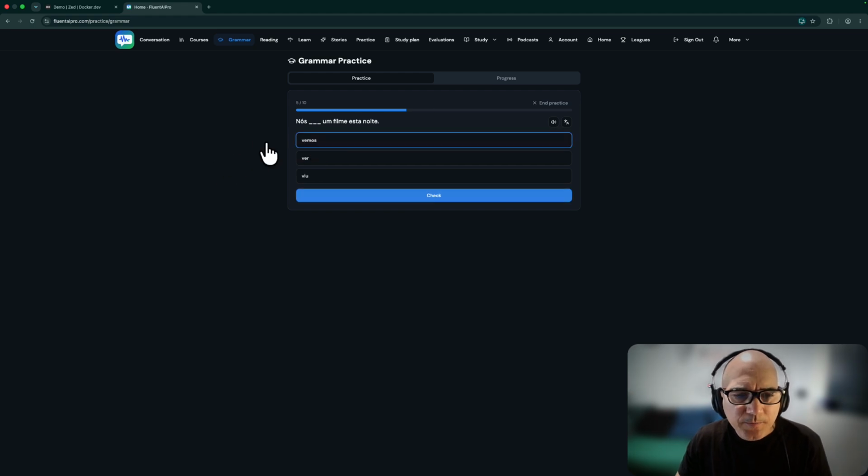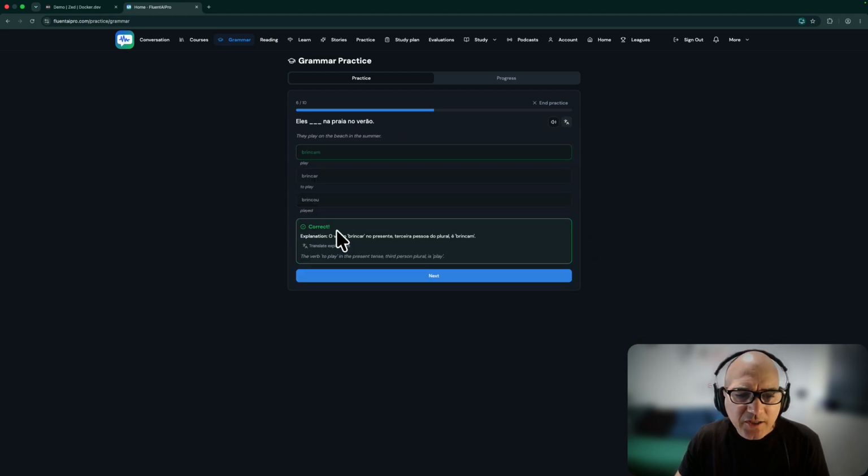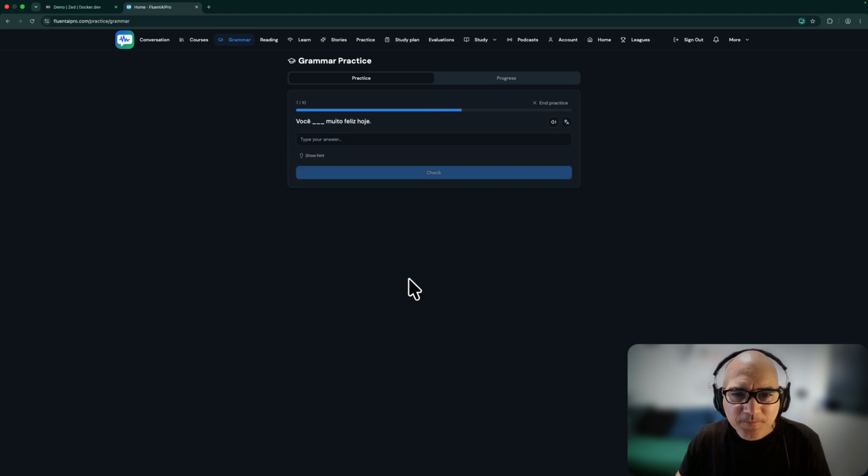Nós vemos, eles brincam na praia no verão, and you can see the translation also. They play it on the beach in the summer, okay? So you can see the explanation. Brincar, that in Spanish it means to jump, but in Portuguese it means just to play.